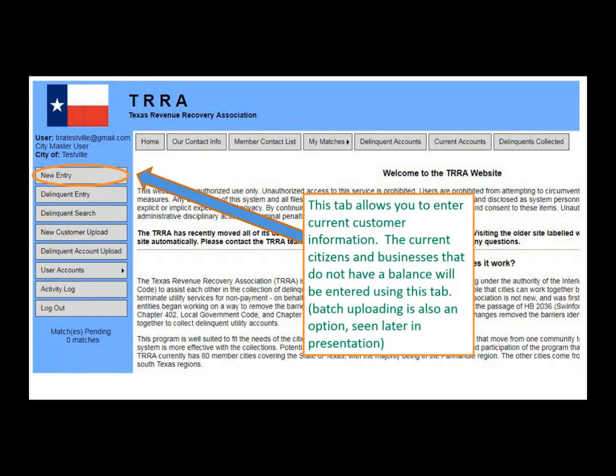Behind this note here, in the arrow, it's just the main page. It shows you what TRRA is about. It shows you how we got to this point and how we can collect on customers from different cities through interlocal agreement.